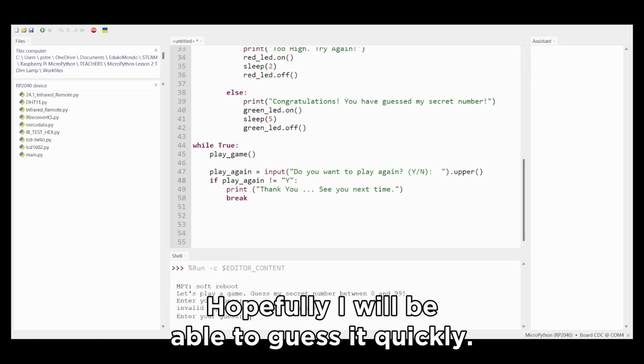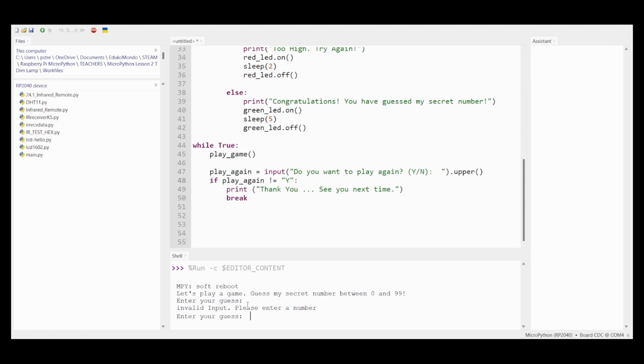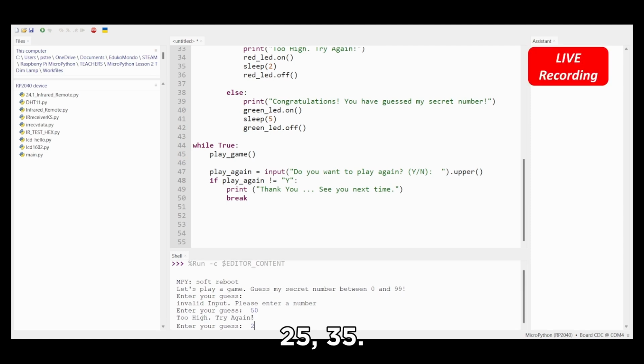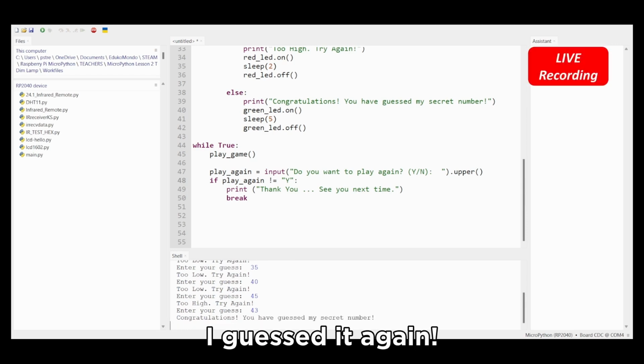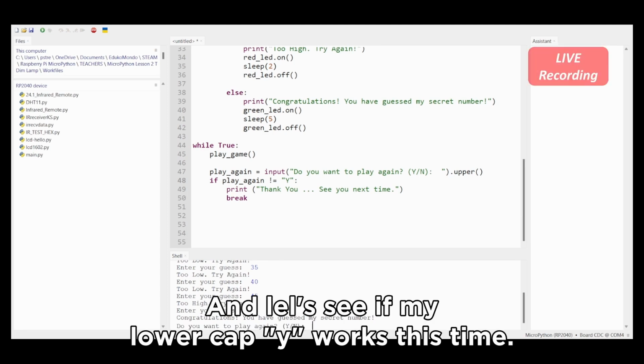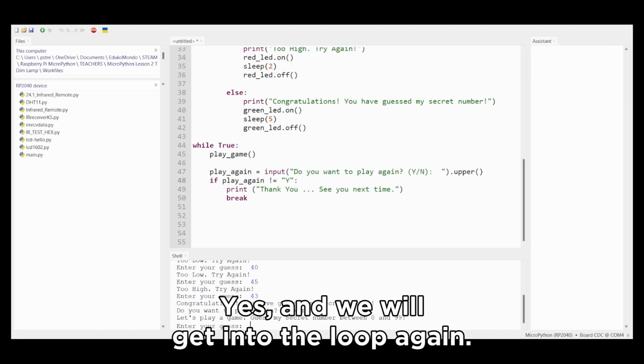Hopefully I will be able to guess it quickly. Okay, 50. 25, 35, 40, 43. I guessed it again, and let us see if my small y works this time. Yes, and we will get into the loop again.